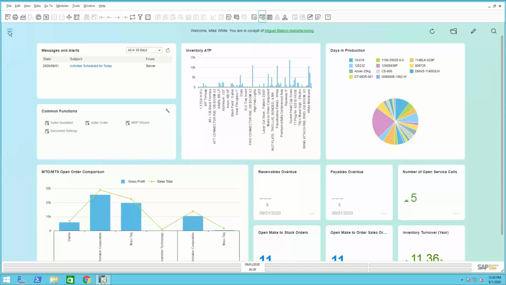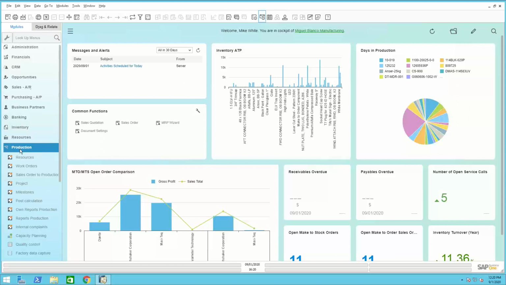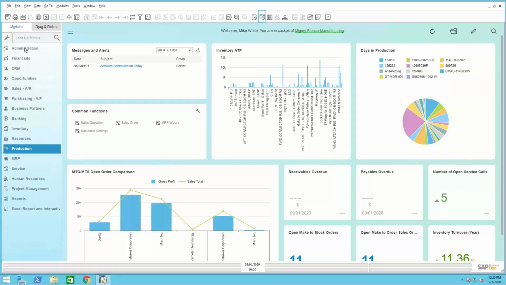So off to the left here, I can slide in my main menu. Now this looks identical to any Business One system out of the box. But when I open up the production module, you can see that there's been a lot more capabilities showing up here, and that's because of the Beas extension. So the best way to see Beas in action is let's see it in action.